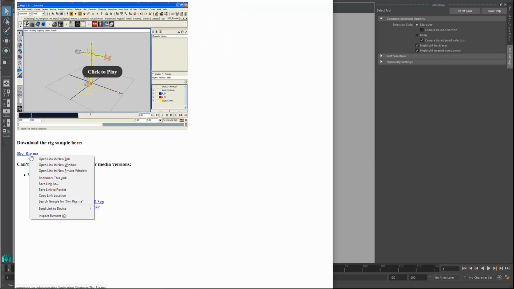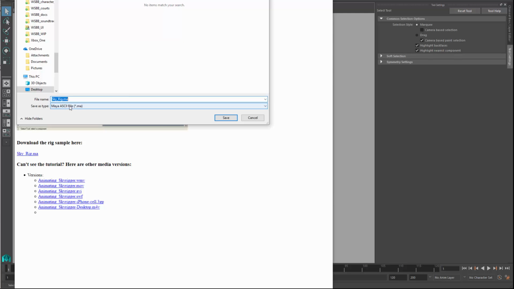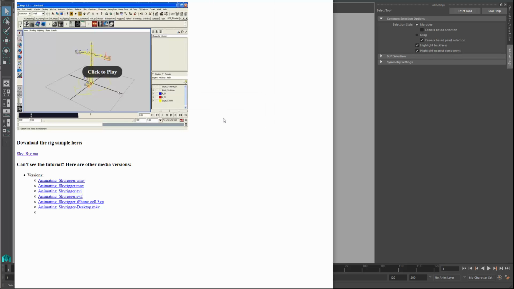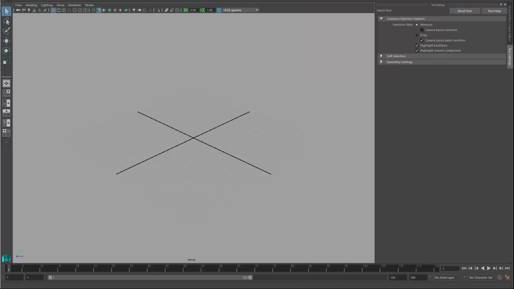right click on the Skyrig and download this. Save Link As, and it should come in as a Maya file. Make sure it's coming in as a Maya file, not coming in as some sort of HTML file. So I've just downloaded that, and now I'm going to open it.